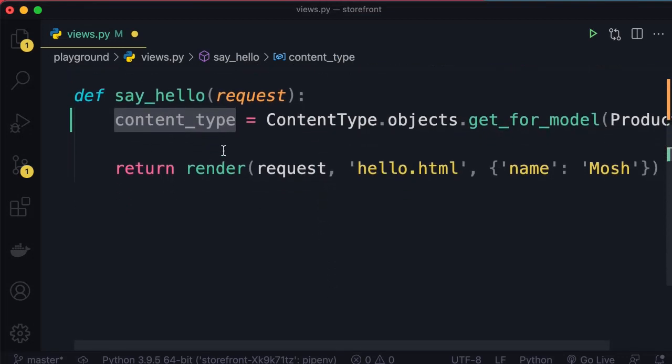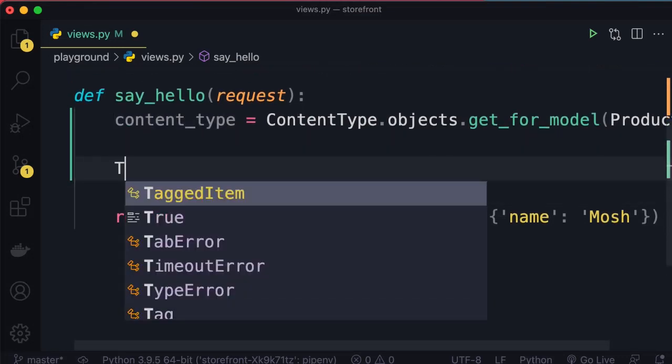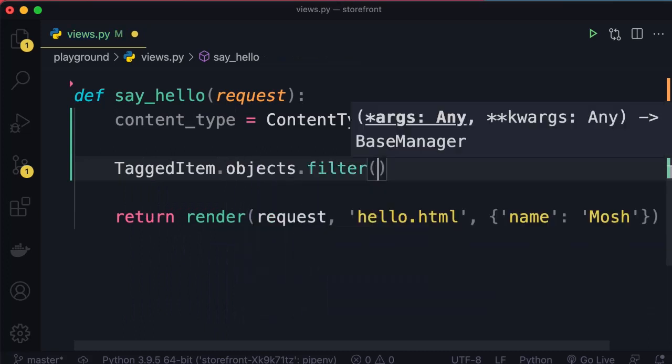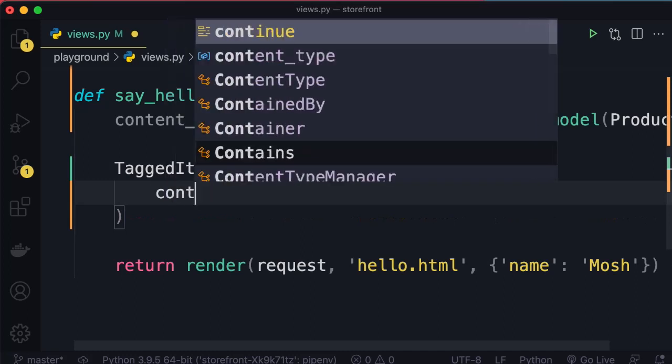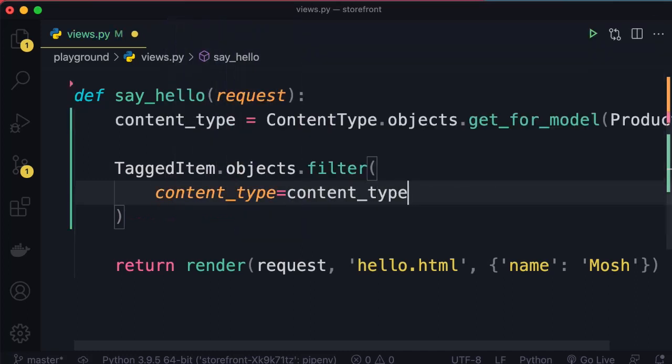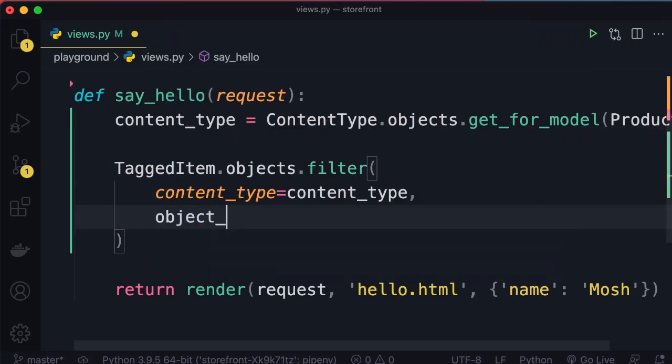Now that we have this, we can use it to filter tagged items. So we say tagged item.objects.filter. We're going to give it two filters. First is content type, which we set to our content type object. And then we set object ID to the ID of the product whose tags we want to query. Let's say product number 1. This should be calculated dynamically. For example, depending on the product that the user is looking at, we're going to get the product ID from the URL and pass it here. But for now, let's not worry about that part.